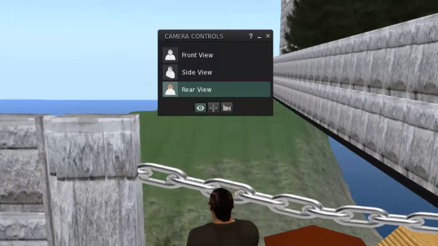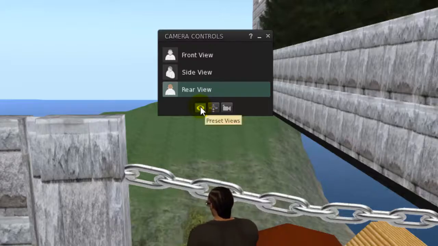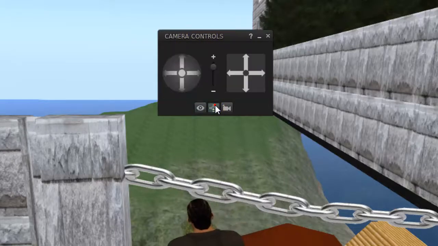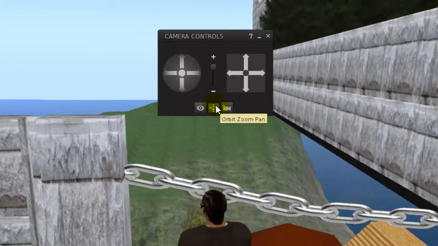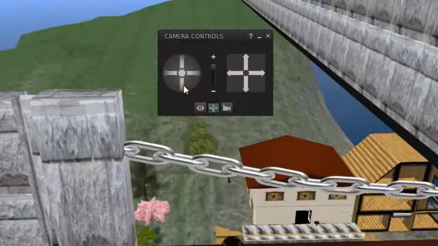So please excuse my back. Face the same way. This is the camera view, V-I-E-W. This icon is preset view. We are using the camera controls. The middle one is our orbit zoom pan. Orbit would be the left side here, so orbit your camera.